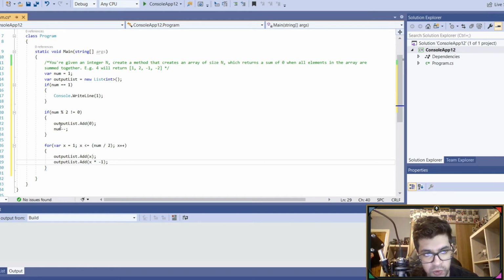So if we just walk through this again, I'm going to assign this to 11, so an odd number, and it's quite a high odd number, so you can kind of see how this works. It's going to check if it's equal to 1. If it is, then we're just going to return 1. That's it, that's the end of our program. Or in this case, we're just going to be writing it to the console.